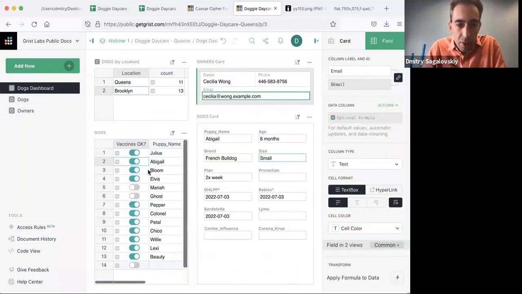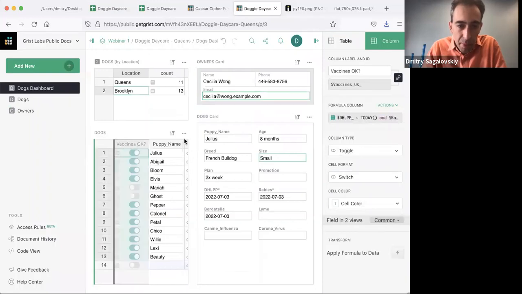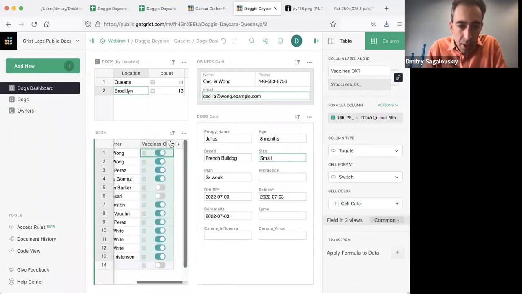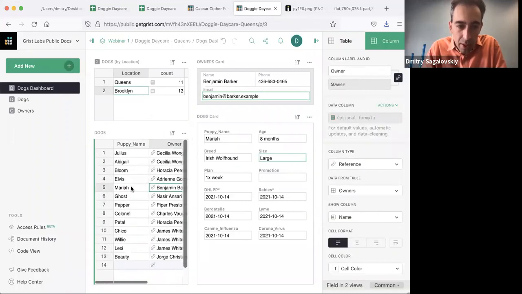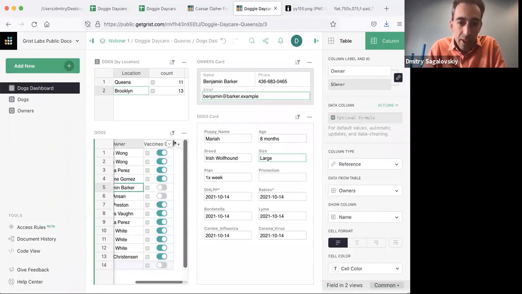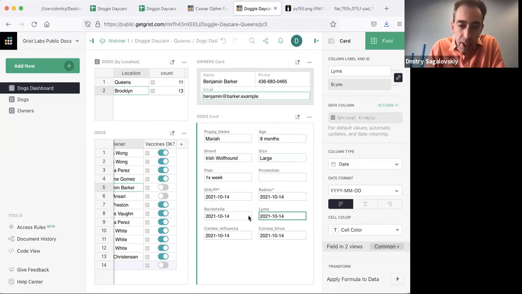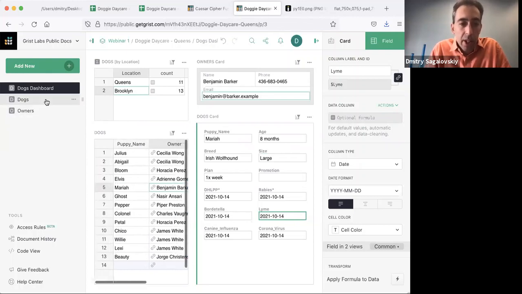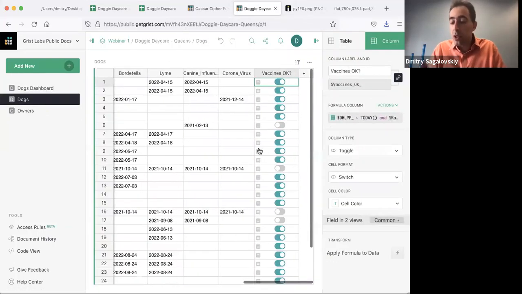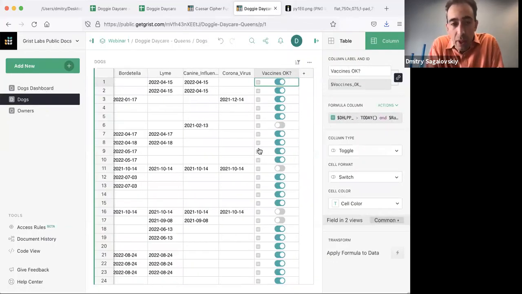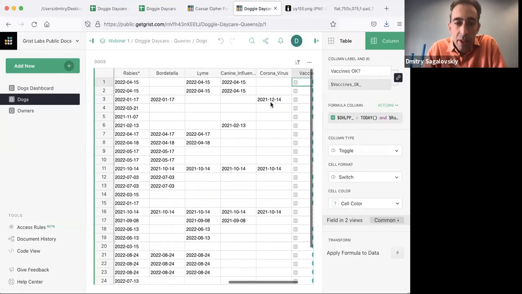In fact, in my dog's dashboard, maybe this column should be showing up here, because when somebody comes in, let's say Benjamin brings Mariah, I could say, oh wait, your vaccines are not okay. Or they have new documentation, I have this information right here, and they say, well, it expired a few days ago, maybe that is okay. Or maybe they have new info and I can update it right here. And so that's how you could have a formula to check vaccines.